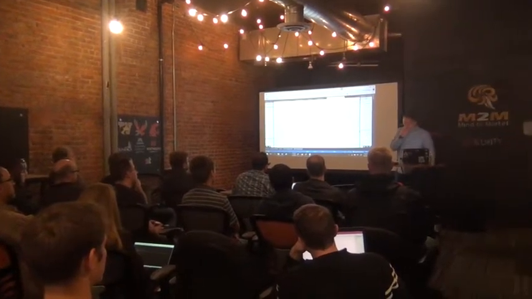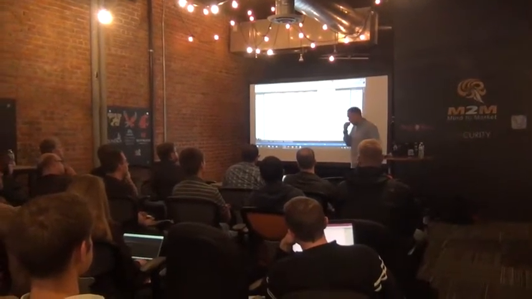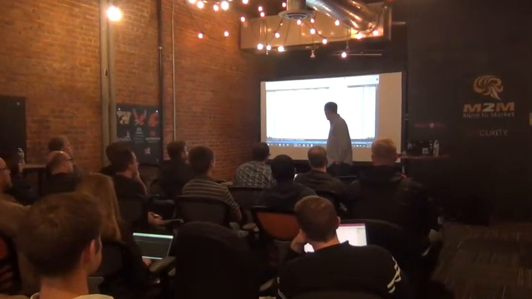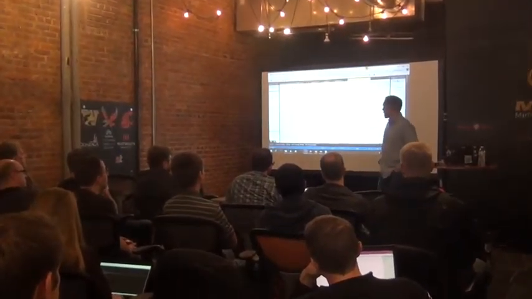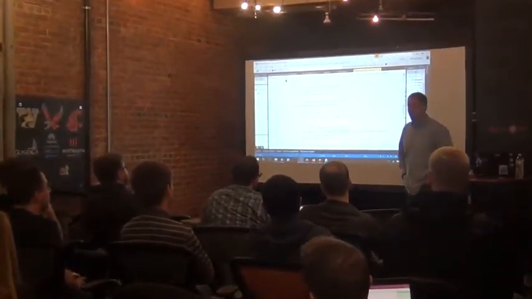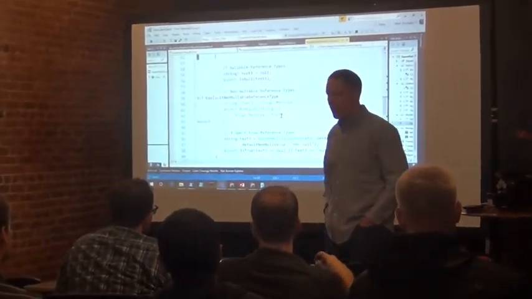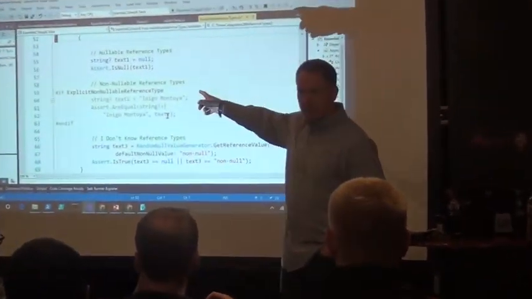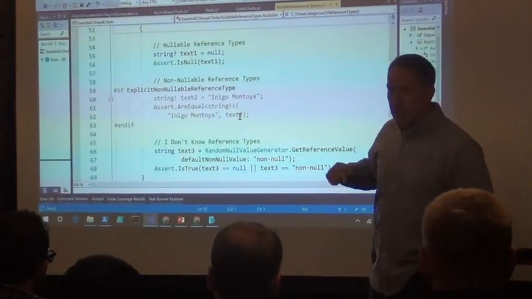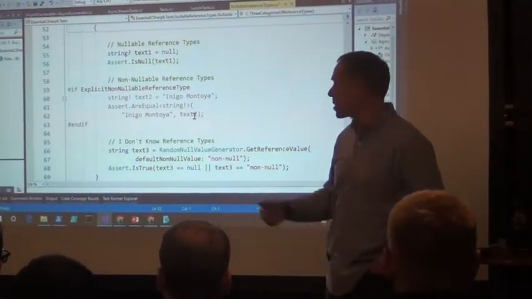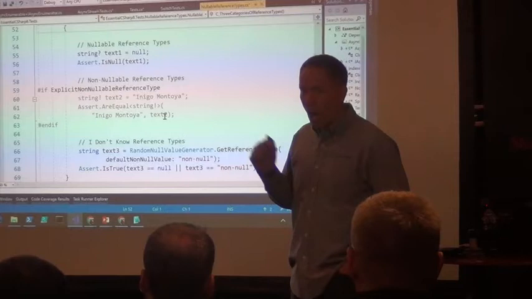So it turns out there are 3 types of nullability. There's the obvious one where you do string question mark and I assign it null because it's a nullable reference type. And when we say in C# 8 we're introducing nullable reference types, that's what that means. It's the way to explicitly declare something as nullable, because we're changing the default for something not to be nullable.